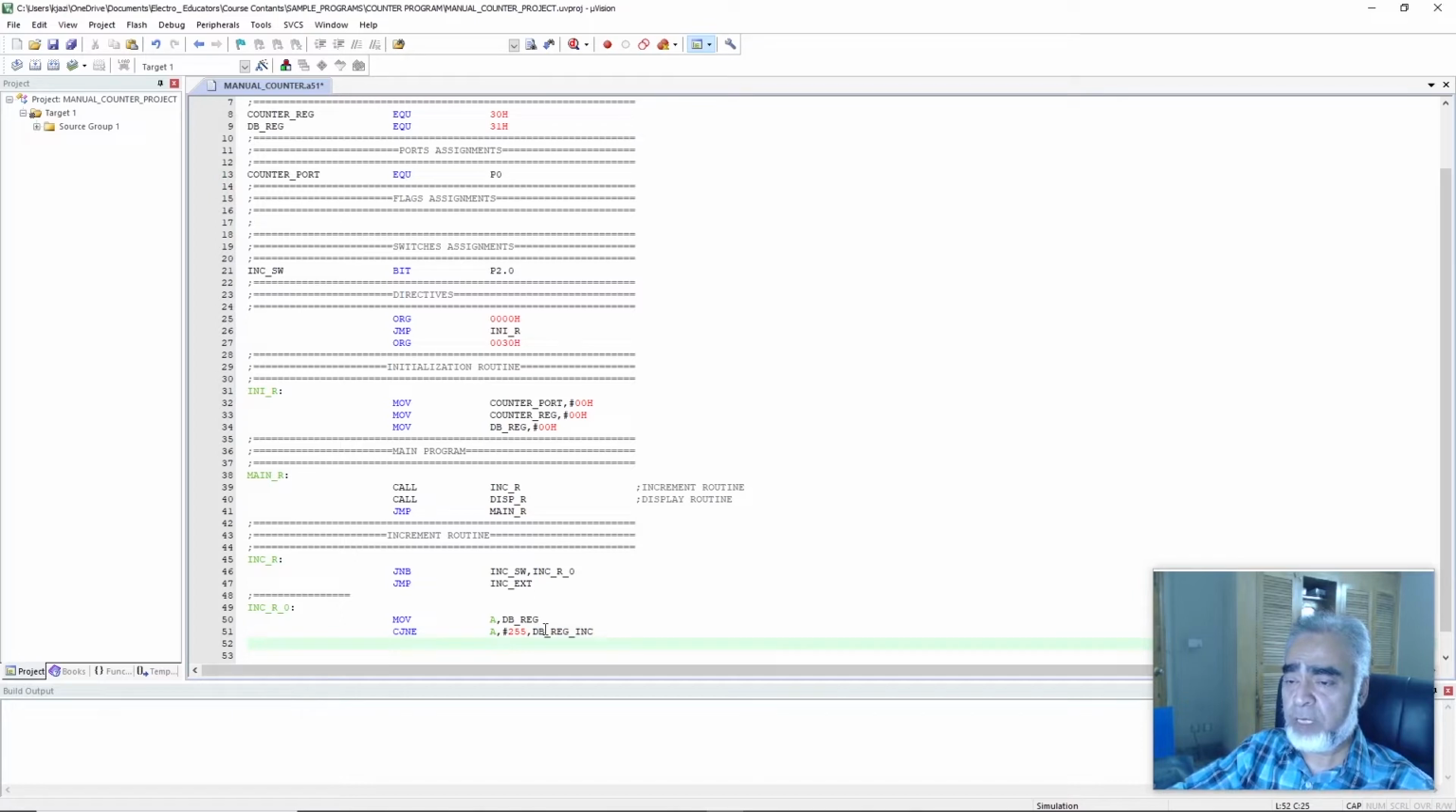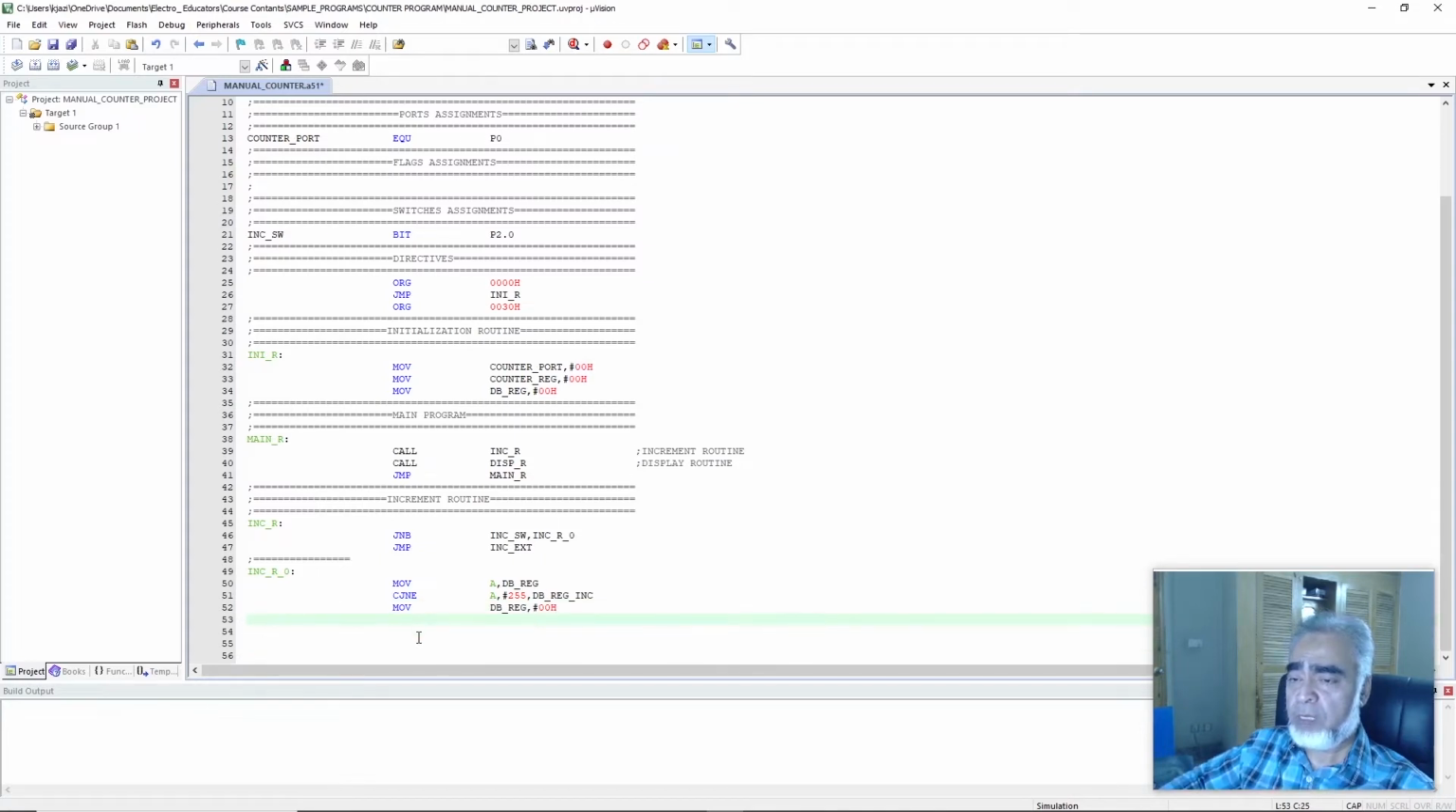and here we will write, move dbreg, comma hash 00H, and here we have initialized the debouncing register to 00H, and here we'll set a flag on the next line that the switch is pressed for a certain interval of time. Here we'll write, set bit, debouncing flag, dbflg. Here we have used a variable, that is debouncing flag, and we'll define this flag in our flag assignments.